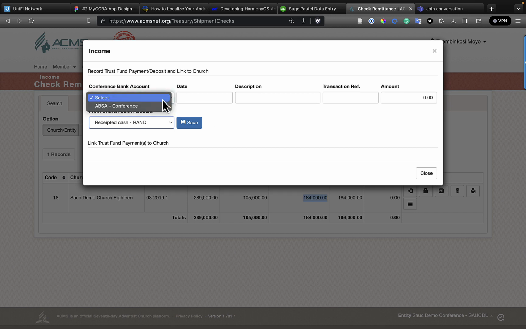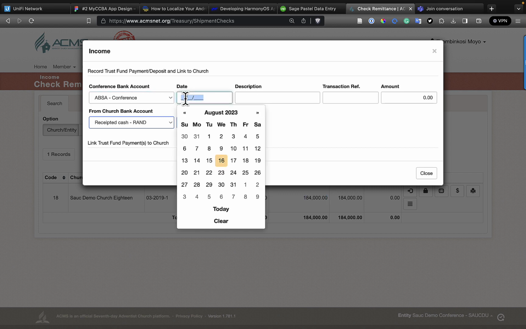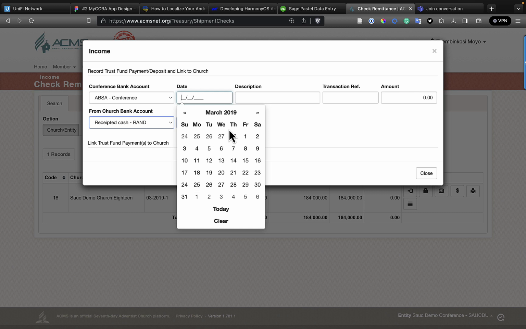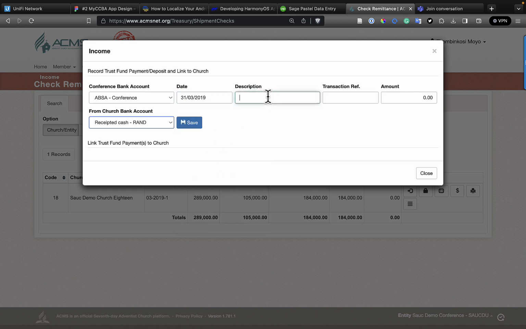So the next step would be now to record the receipt of the trust funds here at the mission or at the conference. So you say which bank the money is coming to. If it was a check, you know this check is going to be deposited into this bank account, or if it was a bank transfer, this is the account that is going to receive the bank transfer. Then over here, I'm going to quickly dial down to 2019 March, and let's say the amount came in on the last day of the month. The description in our situation here would be the name of the church 18 trust fund for February.